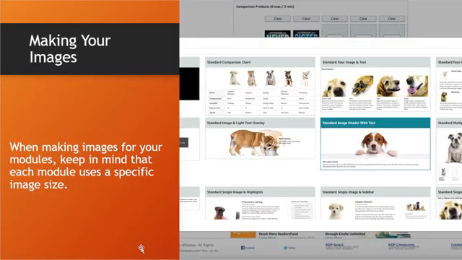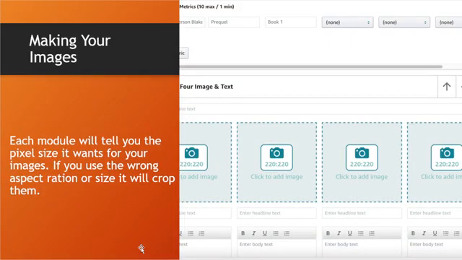And then to make your images, keep in mind that each module uses a specific image size, and they will tell you that when you go into the module, and it will give you those pixel dimensions. It doesn't matter what DPI you use because pixel dimensions are just pixel dimensions, so just size it to that and use that for each one. And here it is. Like I said, each module will tell you the pixel size. These squares are 220 by 220. So if you just make it that size, it will work perfectly.